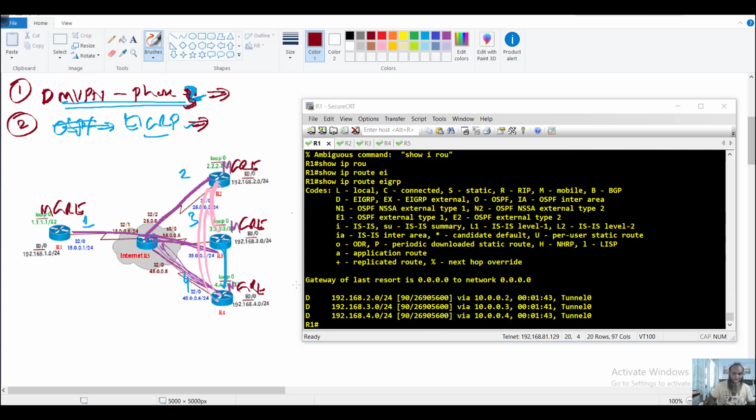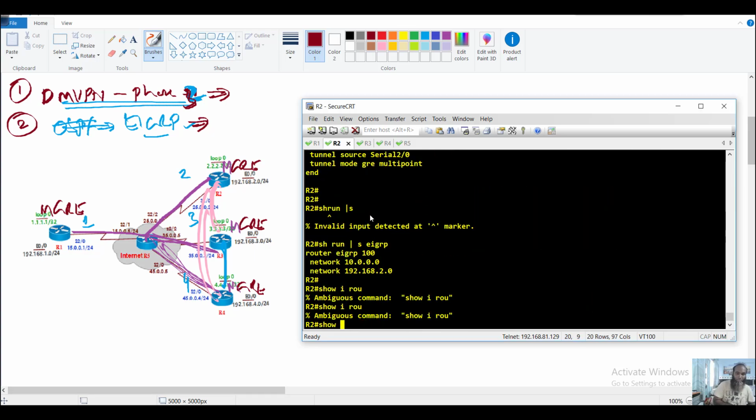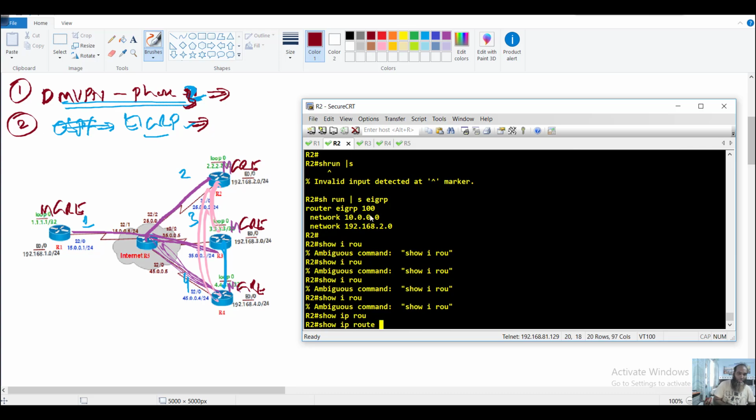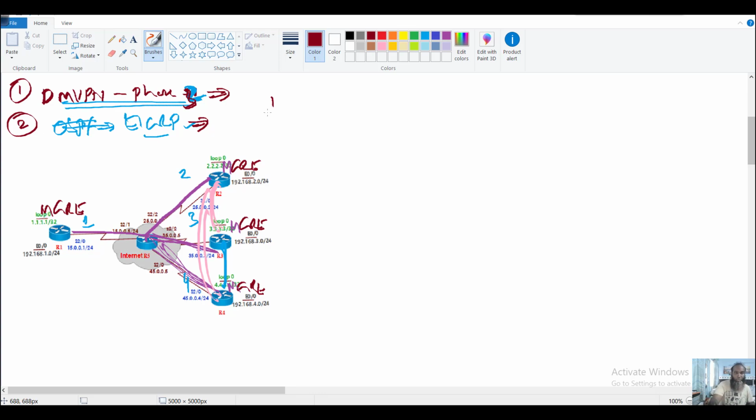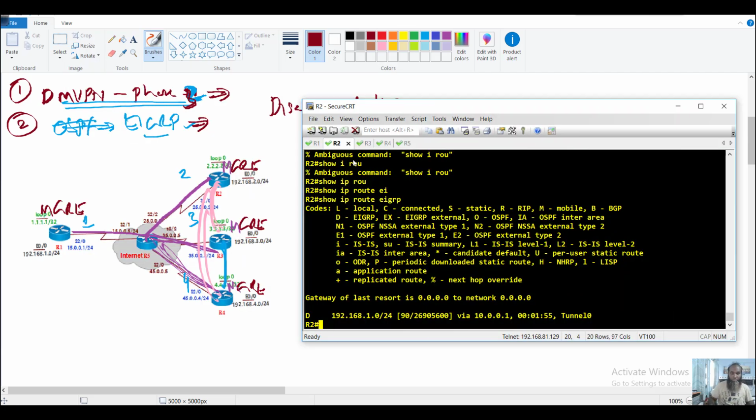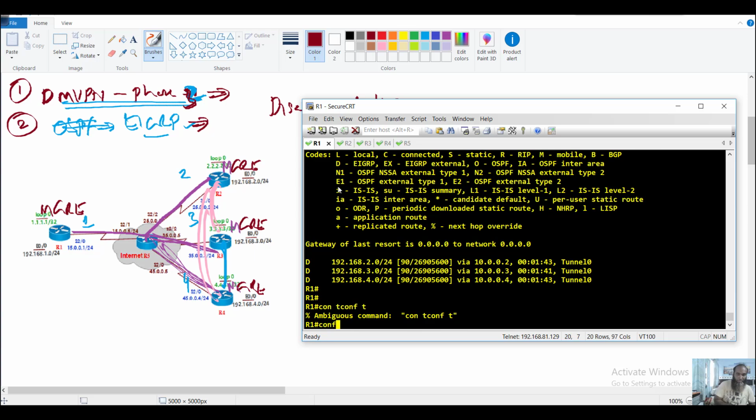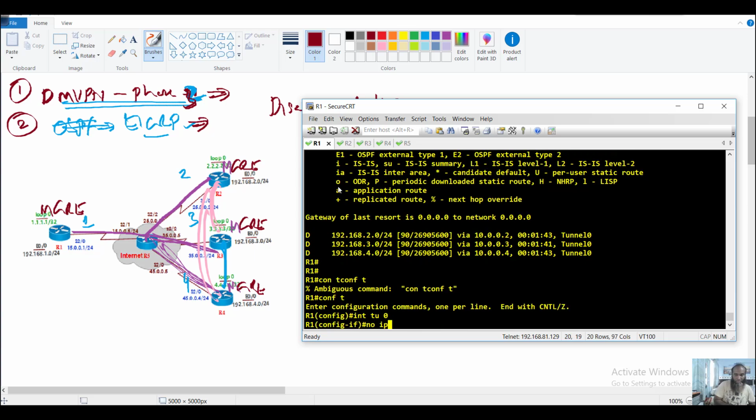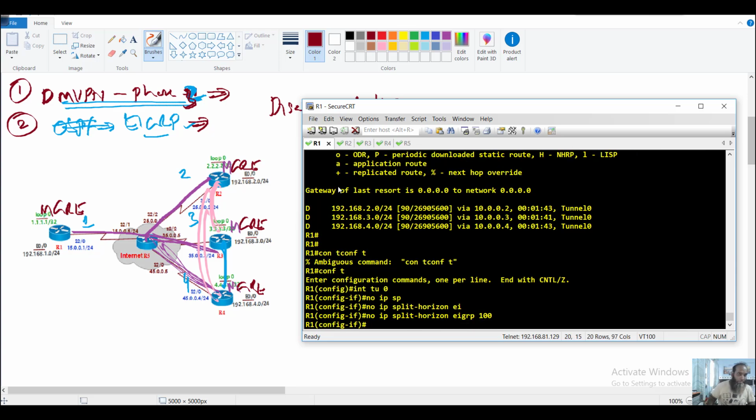So the first thing we need to do is make sure that we disable the split horizon rule. Again, the same as in all the phases. If I'm using EIGRP, we need to make sure that we disable the split horizon rule. This is something we need to do in phase 1, phase 2, and the same thing is applicable in phase 3 as well. So let's go and disable this. No IP split horizon EIGRP 100.